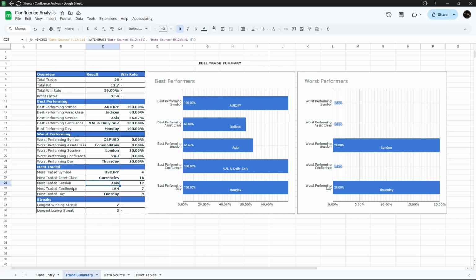My most traded confluence is low volume node, which is no surprise here. Most traded day is Tuesday, which I have 9 trades on. So that's the most traded, just something I think would be interesting.